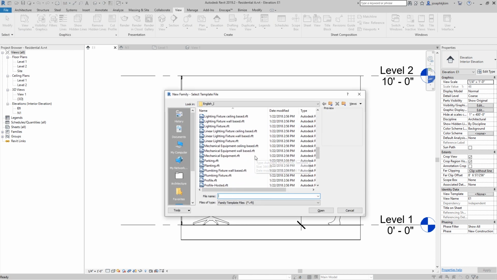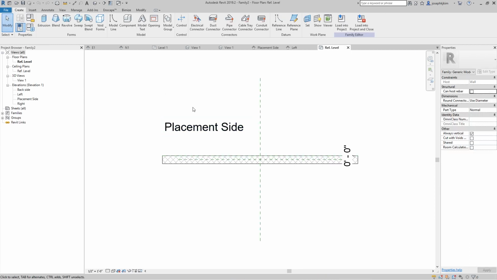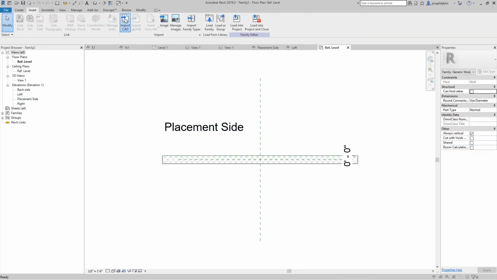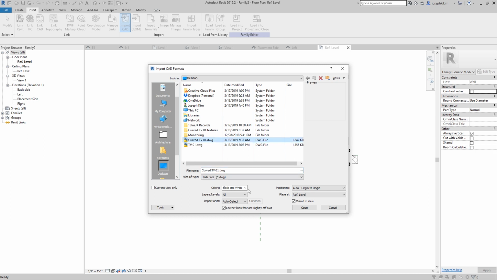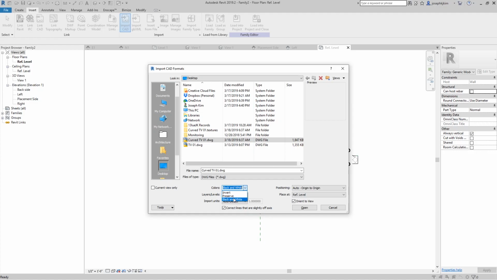In here, there are a lot of families available, and you can certainly go to Generic Model if you need to. However, I'm going to choose Wall-Based Generic Model, Open. And in here, I'm going to start to bring in the CAD file that I was working on. I want to bring it in as black and white, because Preserve often carries in colored lines and it is quite distracting. I'm just going to bring in the black and white, Open.